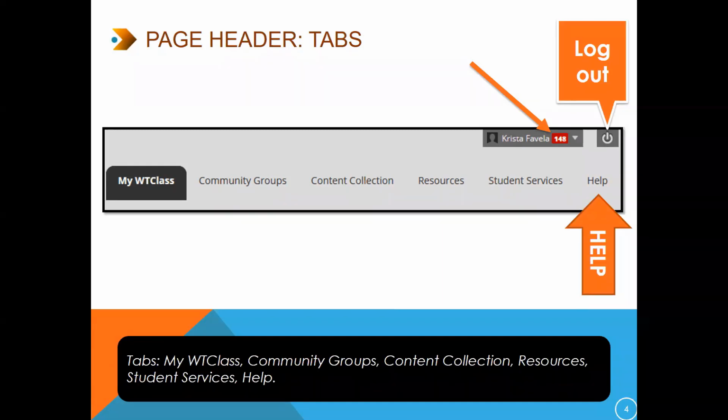The content collection is only available to faculty. If you don't see the content collection tab, please let us know. That means that your account is probably not set up fully for faculty rights, and there are a couple of other areas I'll talk about that you won't have access to if you don't see this tab. Basically, this is an area that you can add files into, and it is just files. It's not tests or assignments.